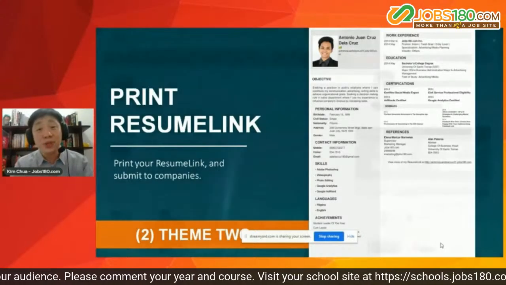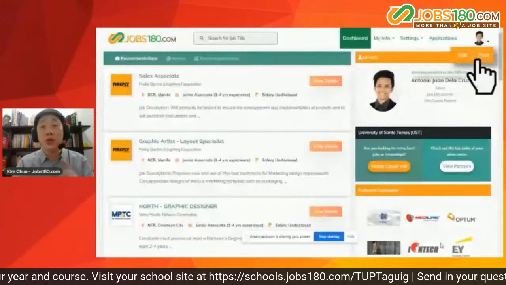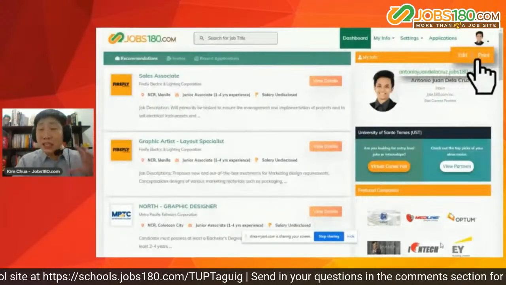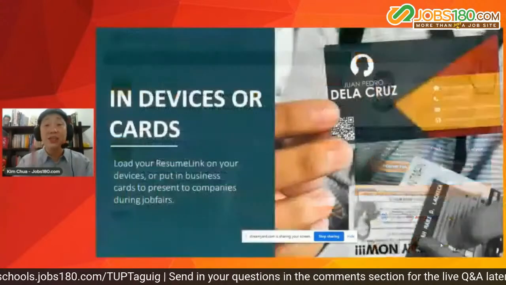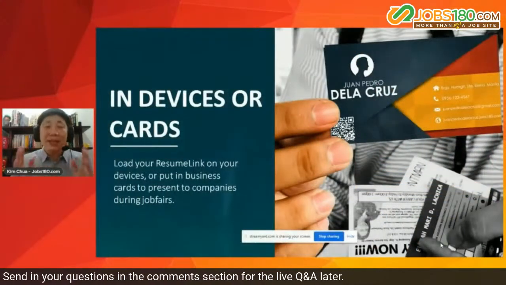Pumunta ka lang sa dashboard mo, hanapin mo yung print na option at mamili ka kung 1 column or 2 column version ang gusto mo i-print. What the system will do is it will try to compress everything into one page para tipid na. O, di ba? Now, usapang tipid.